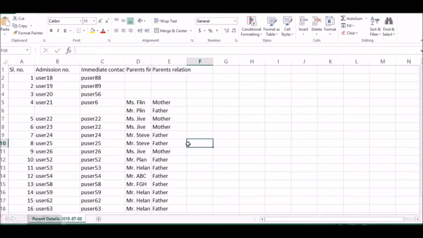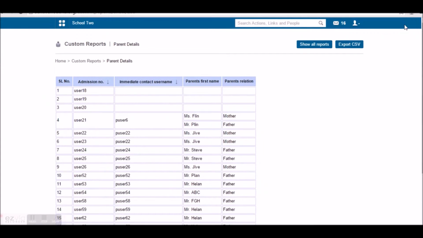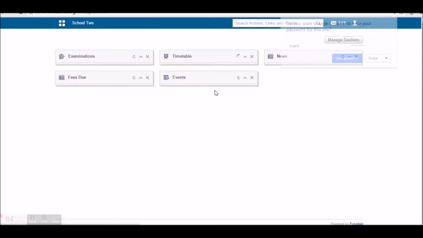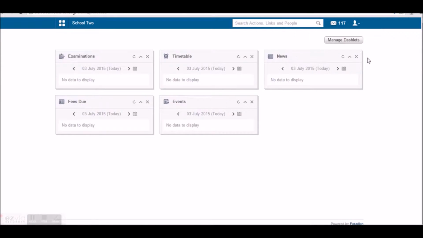So I'll be logging in as one of the parents. I'm using the username as puser6, and the password by default would be puser6 followed by 123. This is the first screen which the parent will see, which is the dashboard.